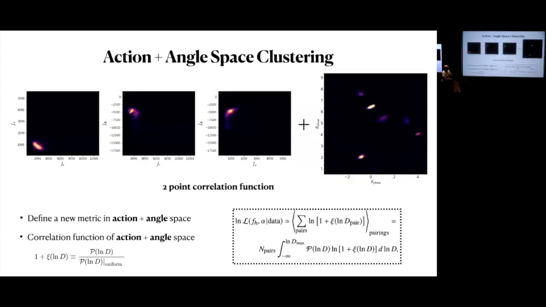And what we are working on right now is instead of using just actions, we can use action plus angular space clustering, these 3D actions plus the two new planes that we have, and we project all the stars along. And so if we define a new metric in this 5D space, we can write a 2-point correlation function and try to maximize this likelihood, hoping to get a better constraint on the potential.